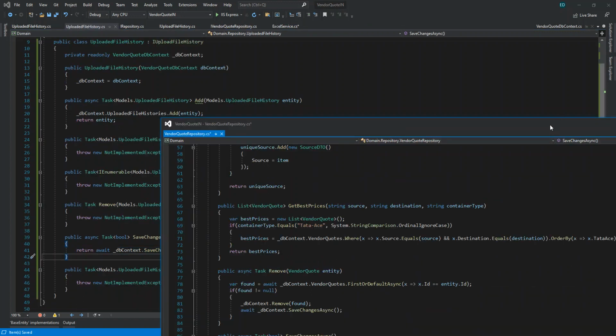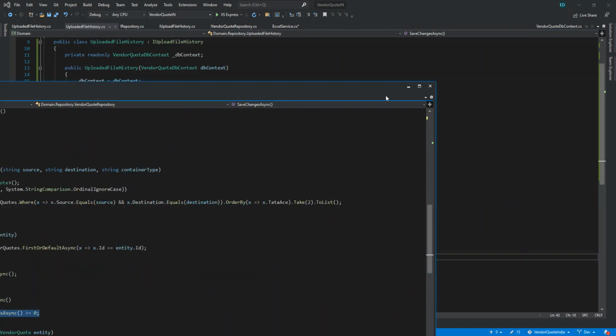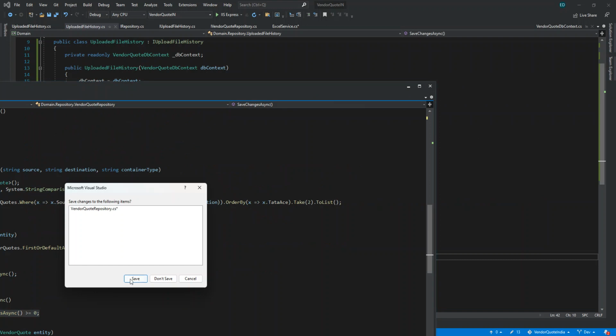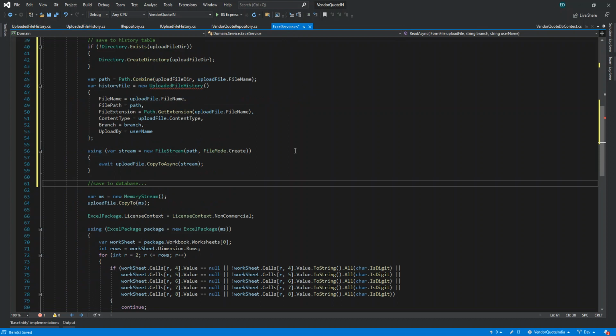What happened? I'm always getting this. Right, so now we go back to our Excel service. And what is this?